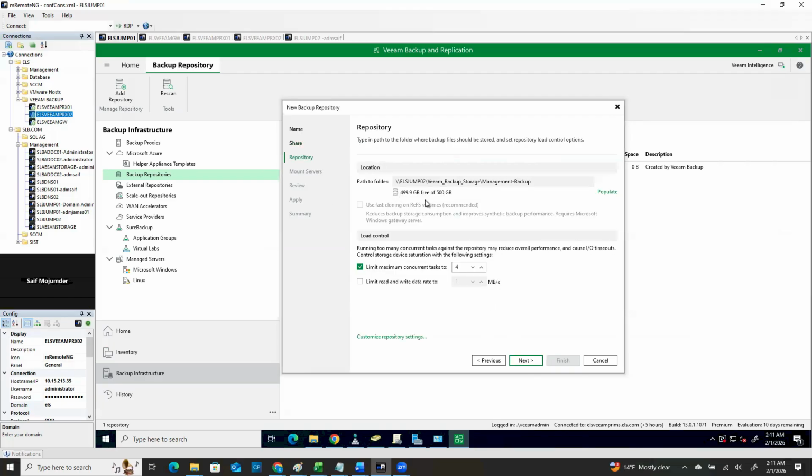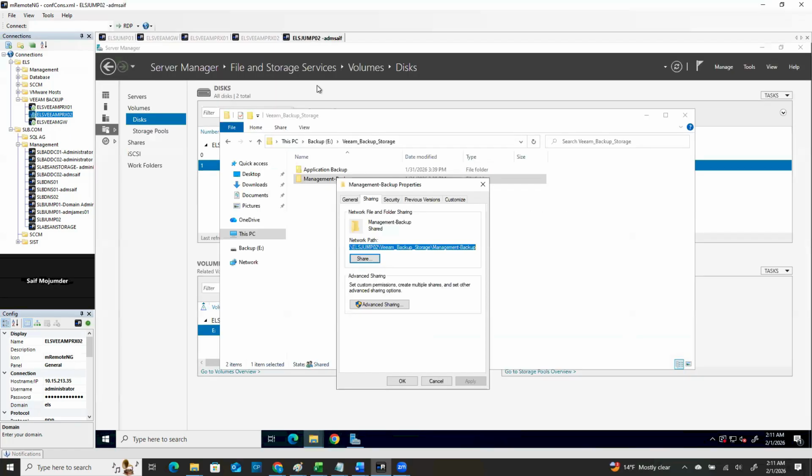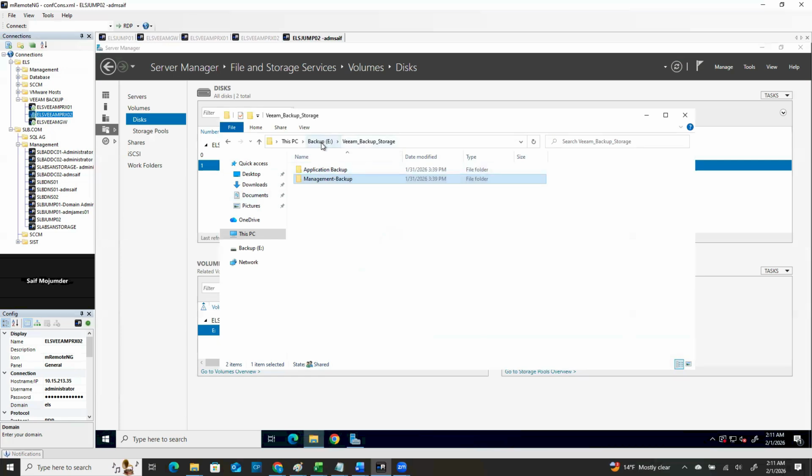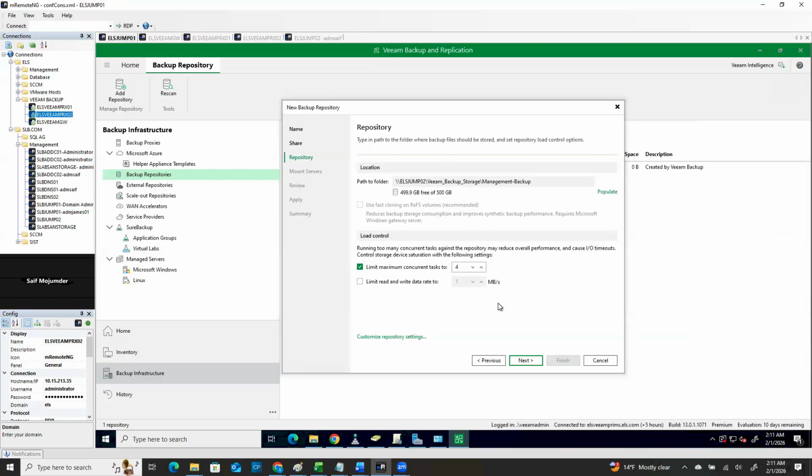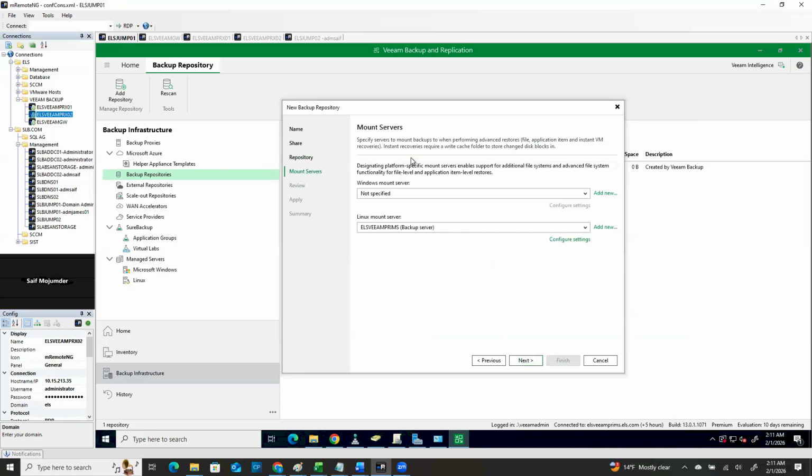Okay, it's connected. It says 500 gigabyte is found, right? On this drive, if you look at here, on the drive, you see 500 gigabyte, 499. That's what is found. So it shows, right? And you can just say next and mount server.